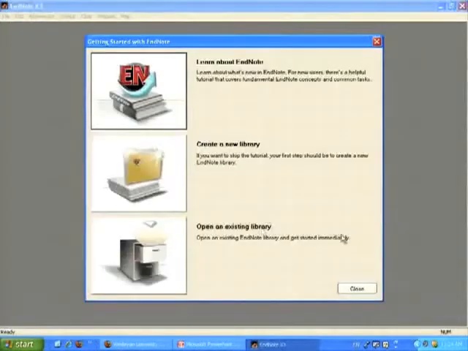And you have three options: Learn about EndNote, create a new library, or open an existing library. The first time you come in here, you're going to click on Create a New Library. The next time, you're going to open an existing library. Simple as that. So I'm going to create a new library. This is what you guys are going to do.